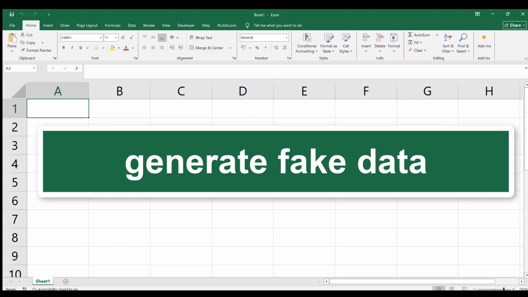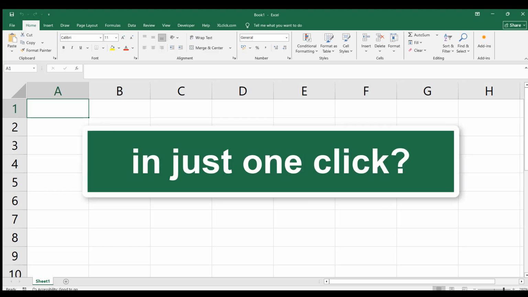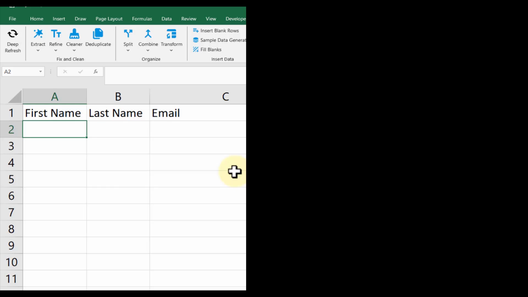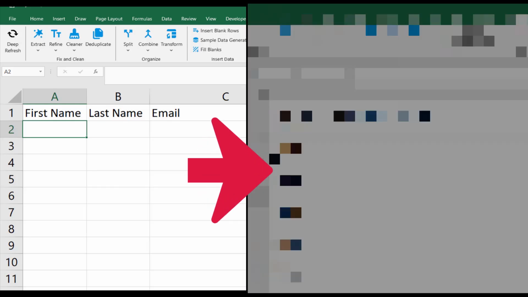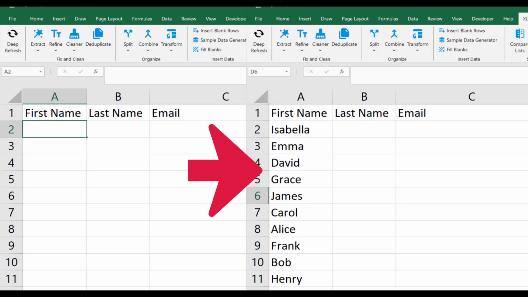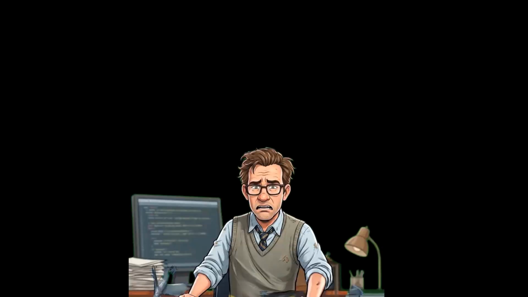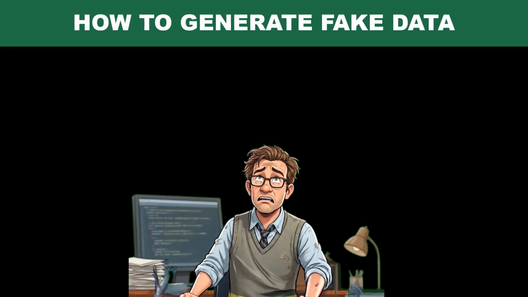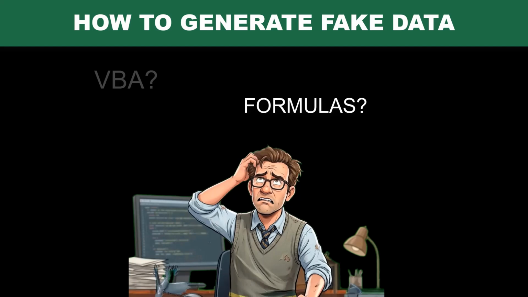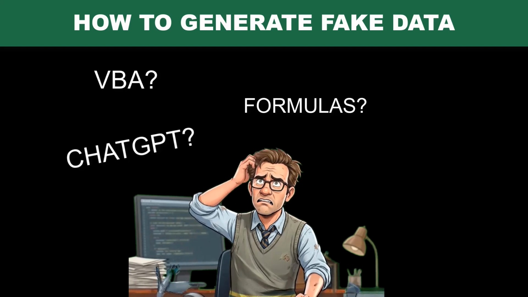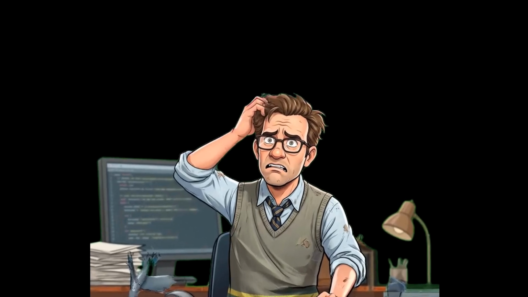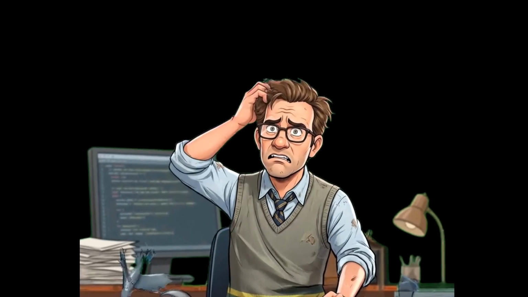Can you generate fake data in just one click? Transform your data from this to this. How would you handle it? Complex formulas, messy VBA code, or spending ages prompting ChatGPT? There's a faster way, and it only takes one click.